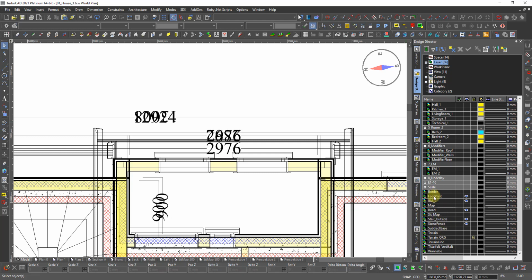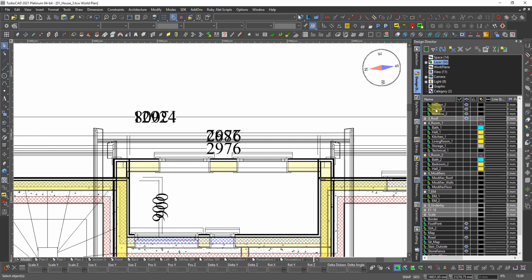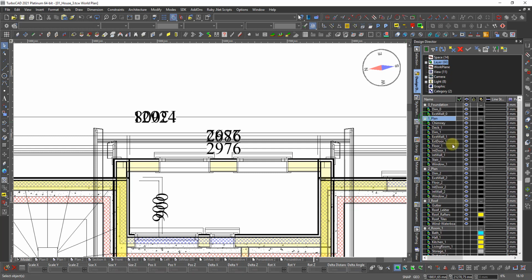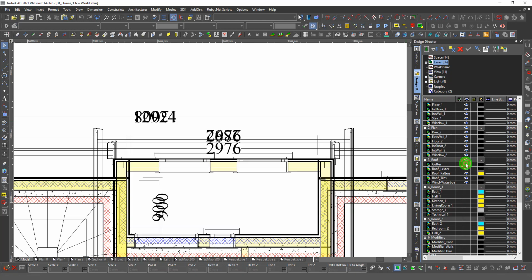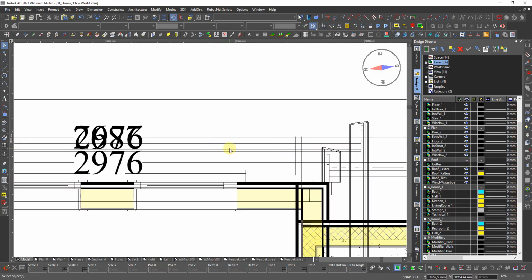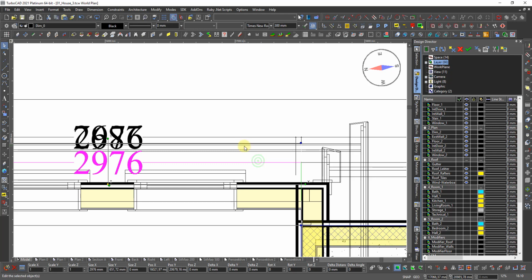Where did we hide this gutter thing? In roof? Yeah, this one I'll take off. How many dimensions? In 0, just close it. I'll take away all the dimensions.